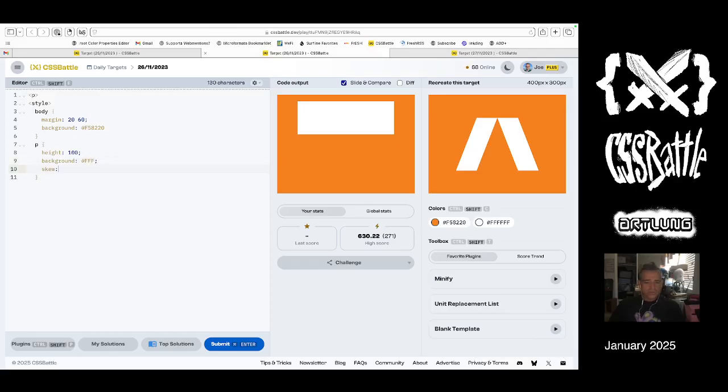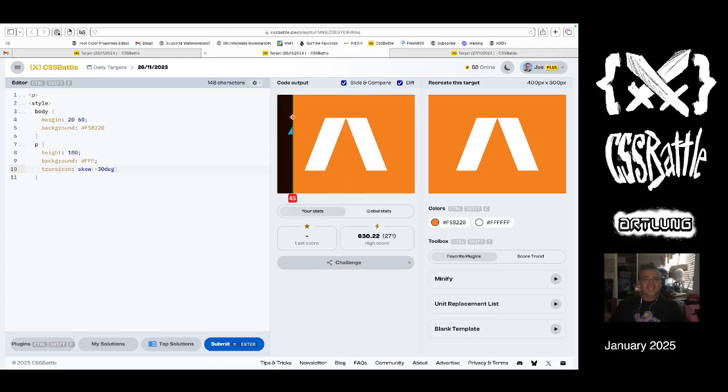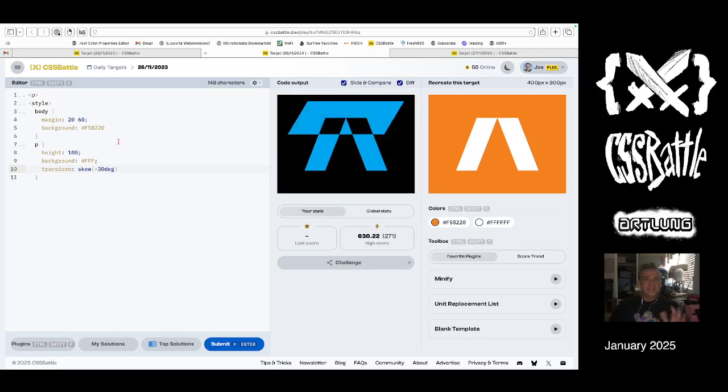So skew, is that right? Or is it, no, it's transform. Transform, skew, 30 degrees, minus 30 degrees. So that's kind of it, right? Like that's in the ballpark. But we have 2 elements here. So let's do 1. See if we can get 1.